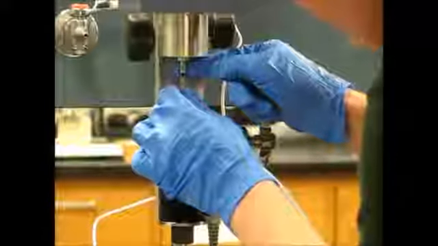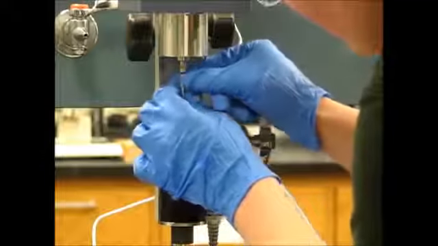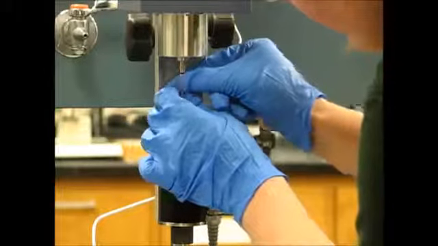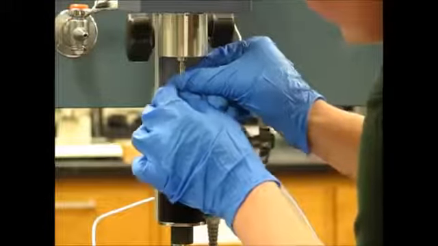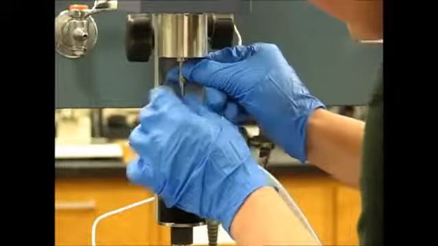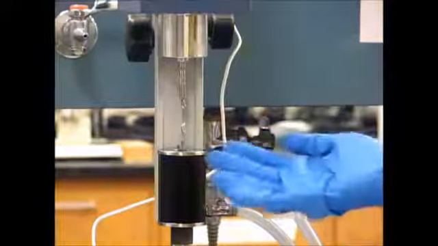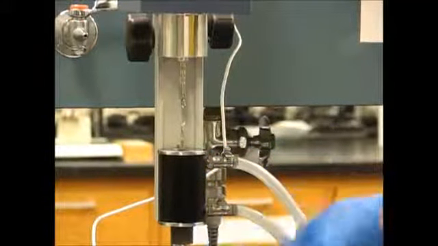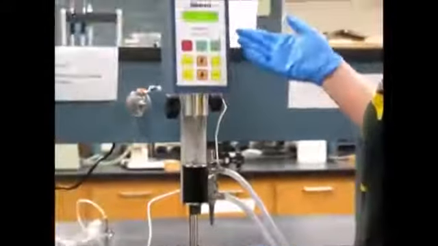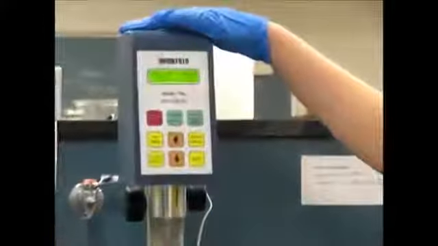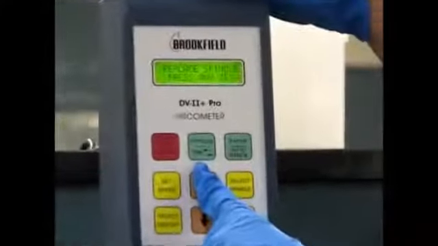We're going to attach our spindle to the viscometer, tightening in a clockwise motion. Okay, make sure that your spindle is fully submerged in the polymer solution before continuing. Now, since we've replaced the spindle, we're going to go ahead and keep following the directions. Now press any key.